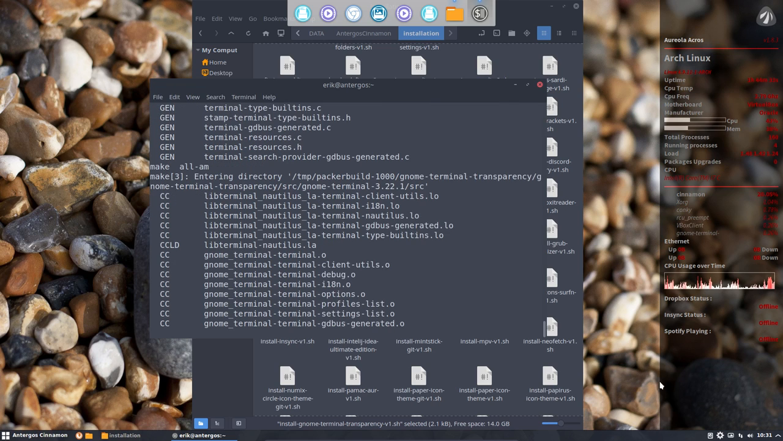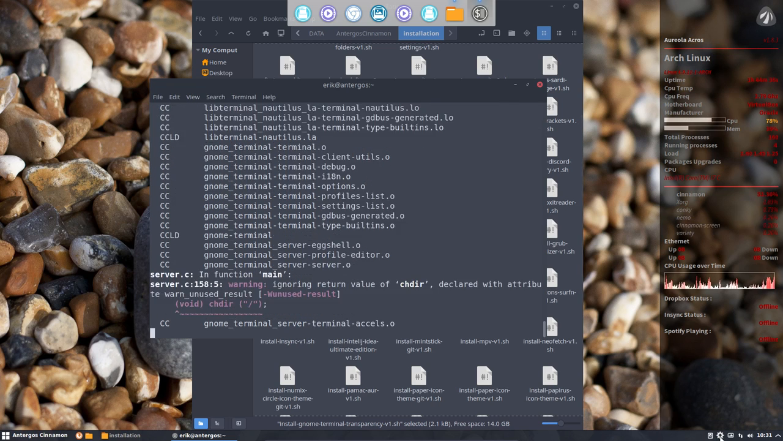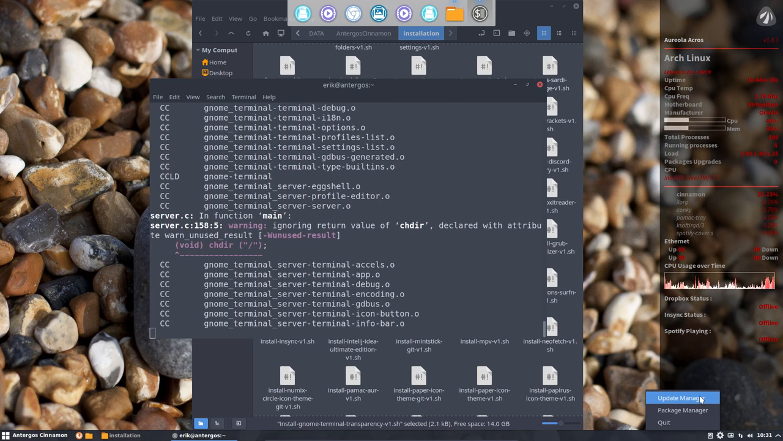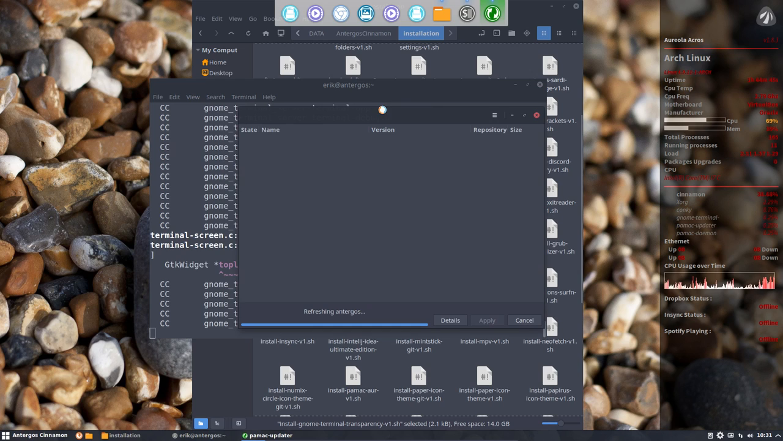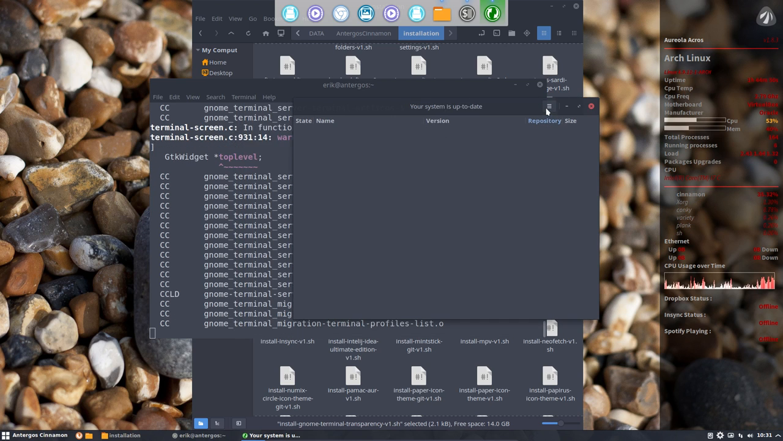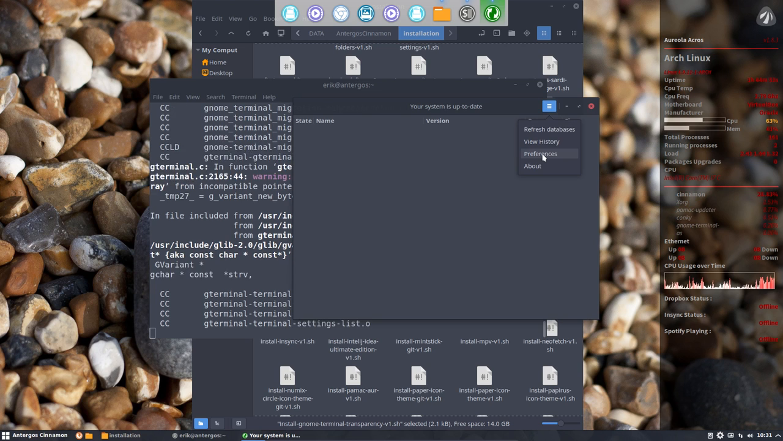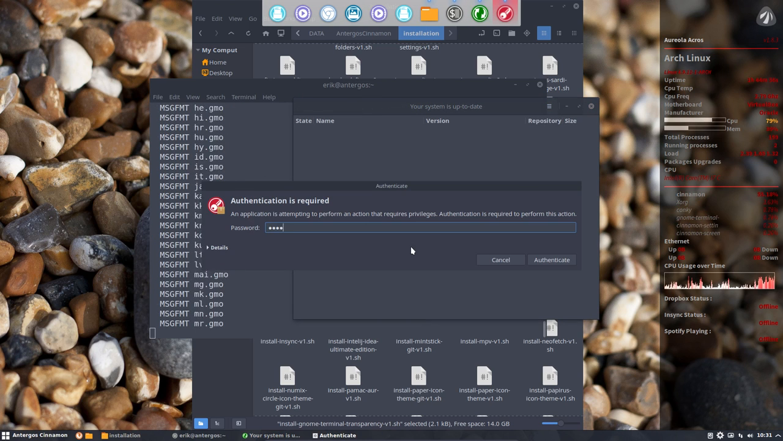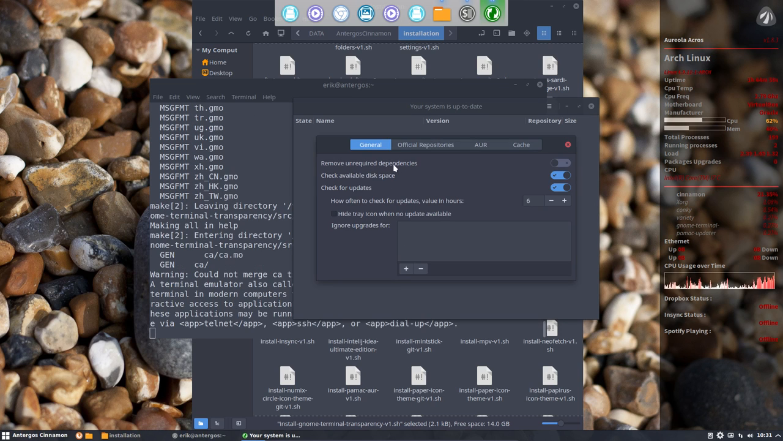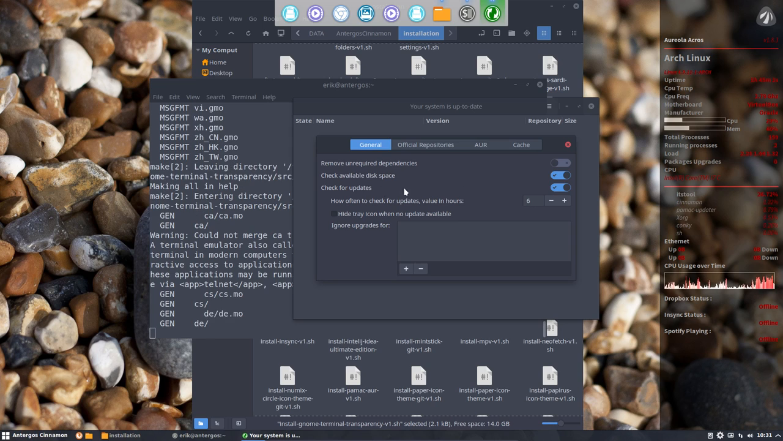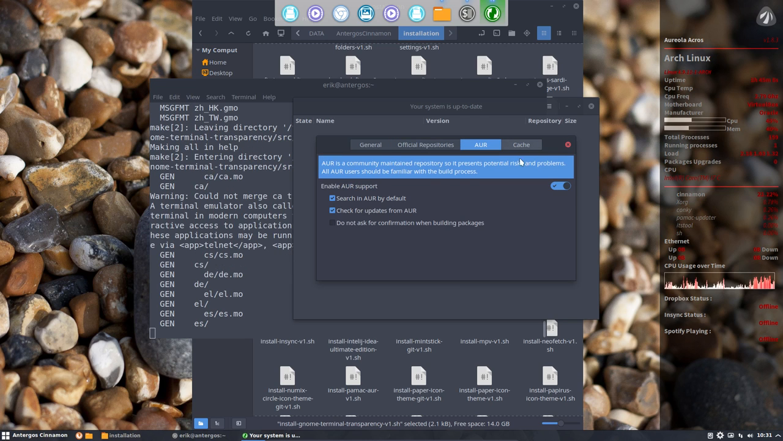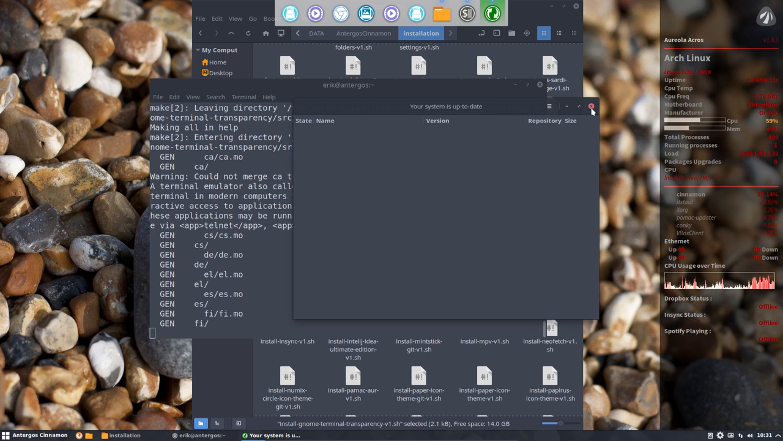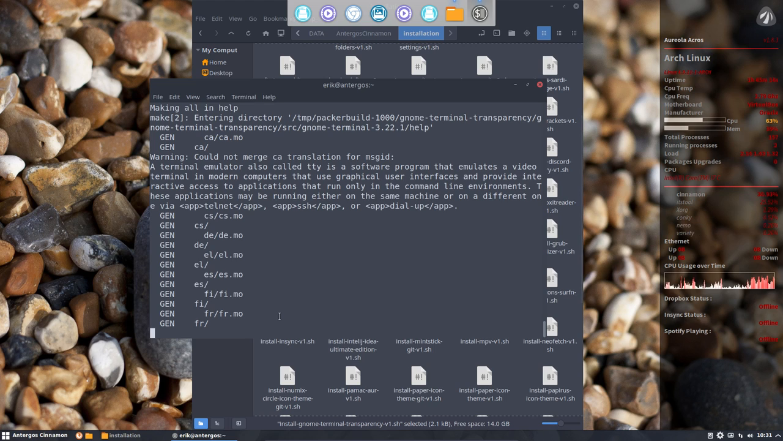My eye just fell on this little icon. In Antergos we have Pamac. We can update or use it as a package manager, but it's actually the way to tell you, look, your Antergos is not up to date anymore and you're able to install it. You can change some preferences here as well. You can tell it, don't show me anything, remove unrequired dependencies, check available disk space, check for updates, official repositories, AUR, and the cache. So some of these things you can change, and that's your system telling you you're not up to date anymore.